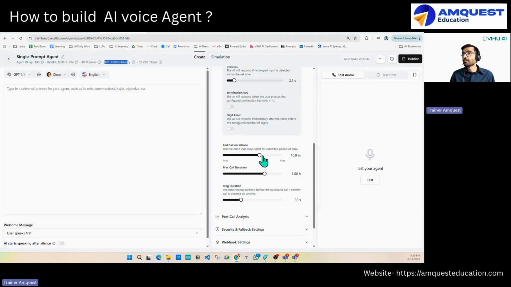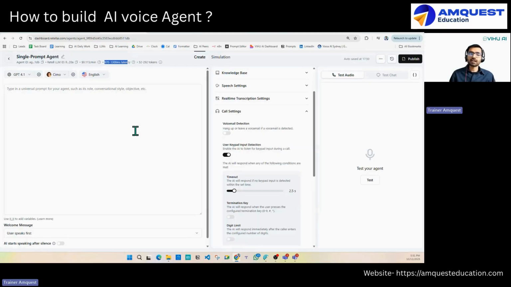So end call on silence, I am going to put it to 40, let's say just 50 seconds probably, and say that if the person on the other side does not speak for 50 seconds, you end the call. We are assuming that there's some issue, the person is not able to speak. Maximum call duration, generally speaking, goes between 2 minutes on average to a maximum of 6 minutes that we have seen in most conversations. So we keep it along those lines. Once these settings are done, our stage is set.